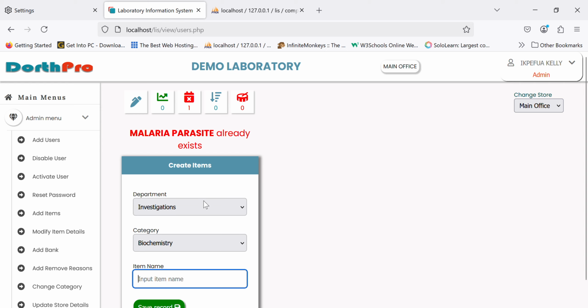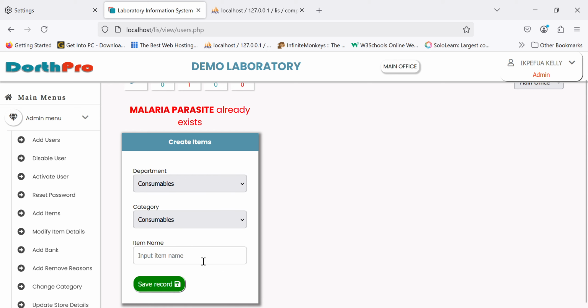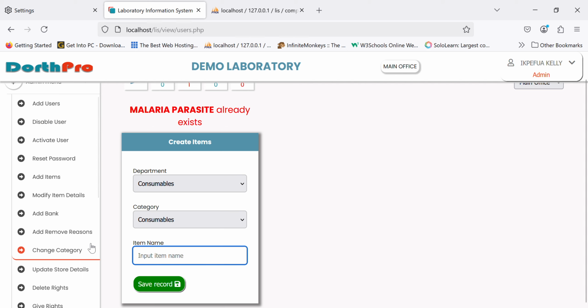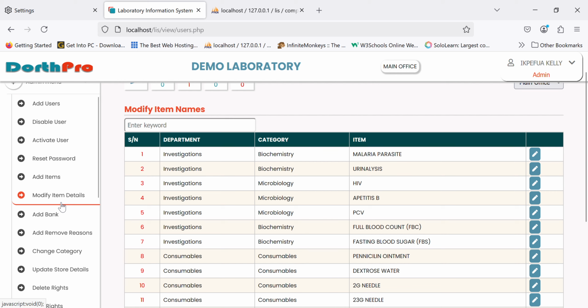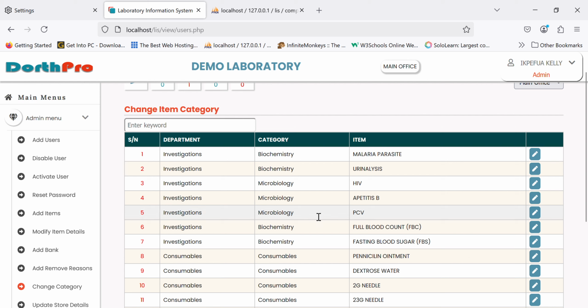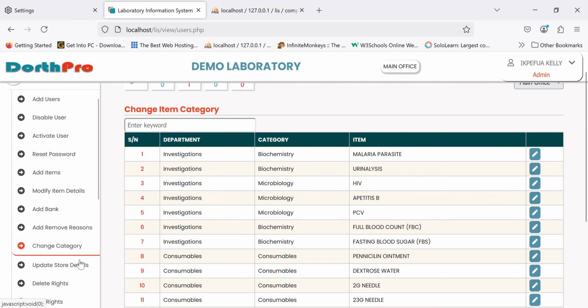If it's consumables, you have to select consumables, right? So you create the name, select the name of this consumable, like hand gloves and all of that. You create that. Now going further, let's not waste much time here. There are other things on the admin menu, like you can modify the name of an item. You can also change the categories of your item, maybe you made a mistake while creating them.